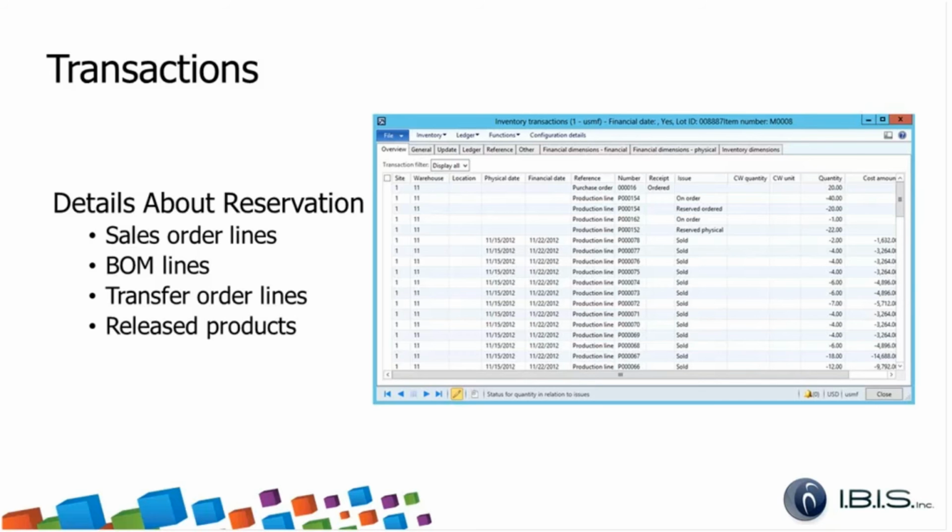So this form is extremely useful in managing reservations. Updates to the reservation can be performed directly off of this form as well. And we'll look at that process a little bit later on in this presentation.